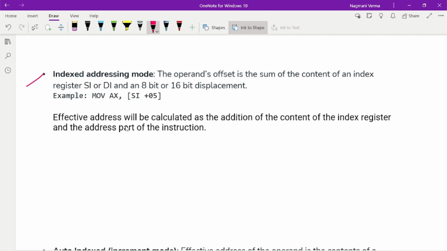Let's talk about the index addressing mode. In index addressing mode, the effective address is calculated based on the index register. So what will happen? The effective address will be the value given in the index register plus the address given in the instruction.